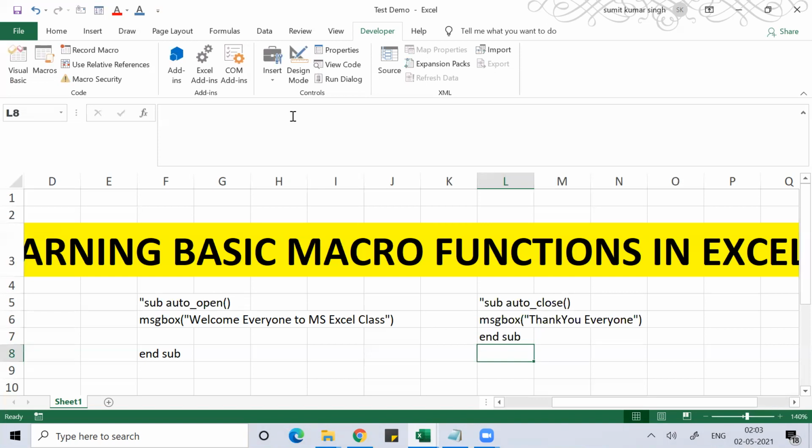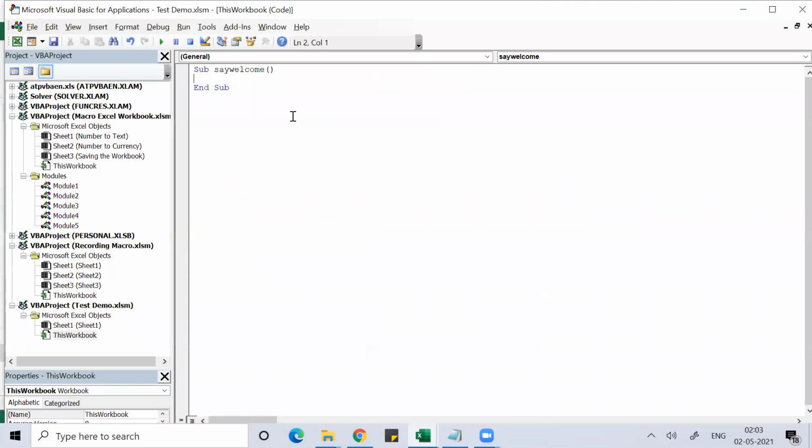So the same thing, let me show you if that is possible for you to see. This is it. So Auto underscore Open. Then MsgBox, open bracket. Welcome everyone to this Excel class.